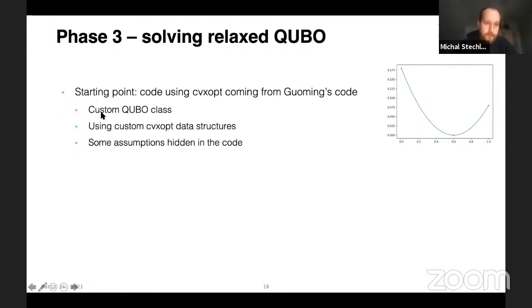First, it used a custom QUBO class, and in our framework we use the QUBO class defined in the D-Wave library, Dimod. So there was a little bit of refactoring to make sure his code uses the class that we are using in the rest of our code. Second, he was using some custom CVX_opt data structure, which also wasn't a particularly good idea for production code. And there were some assumptions hidden in the code that we wanted to state explicitly, and for example check whether given parameters have values from a given range, or different things like this.